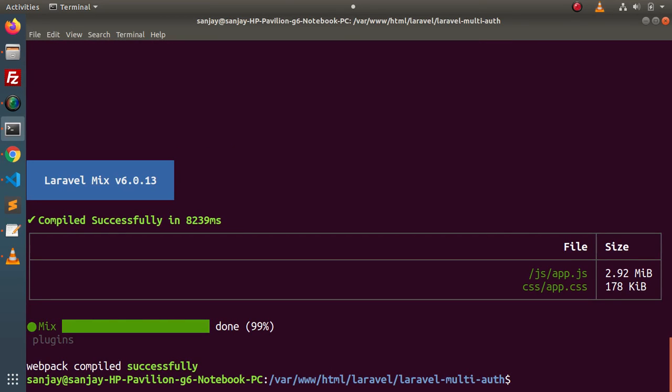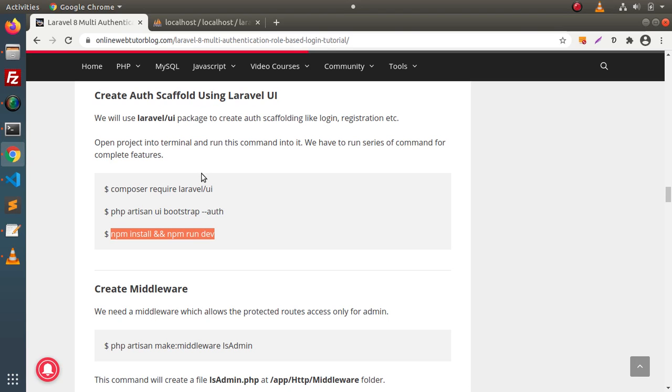As we can see, the bootstrapping of the application is now completed. We had run the commands npm install and npm run dev. Those two commands have now executed simultaneously. So if I go back to the blog article, we had run all these commands.